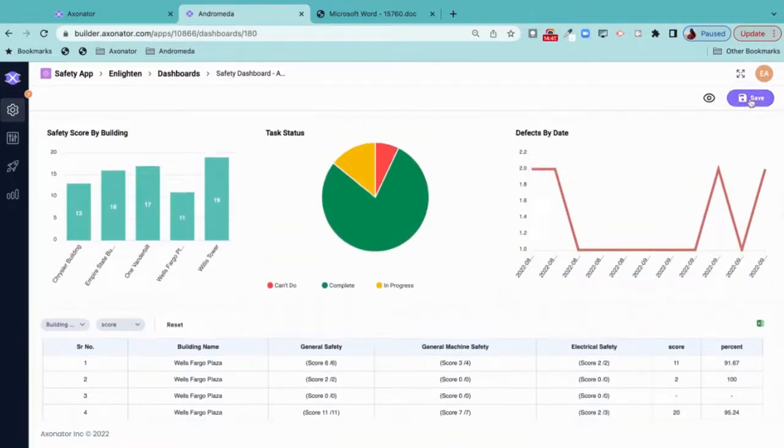And I'll save this dashboard once I'm done with my layout adjustment. So this is how you can create astonishingly beautiful and insightful reports and dashboards using the Axonator Enlighten Report Builder component.